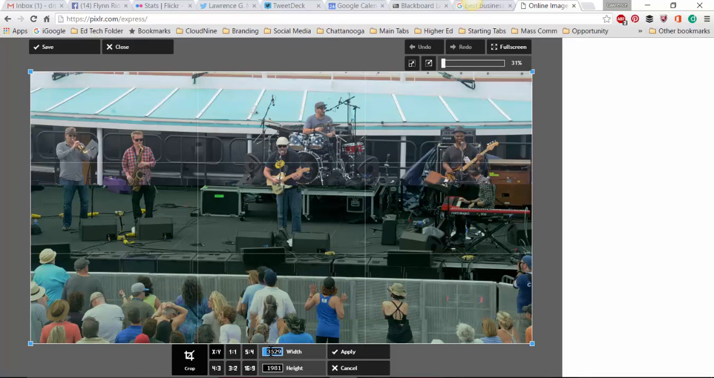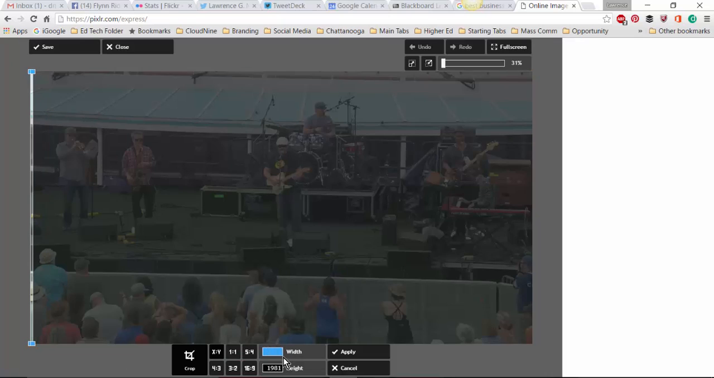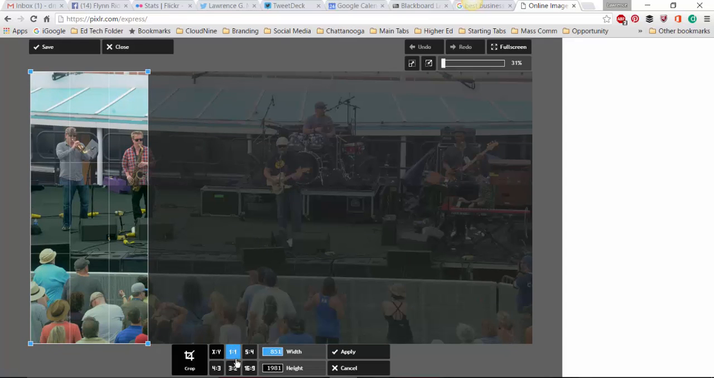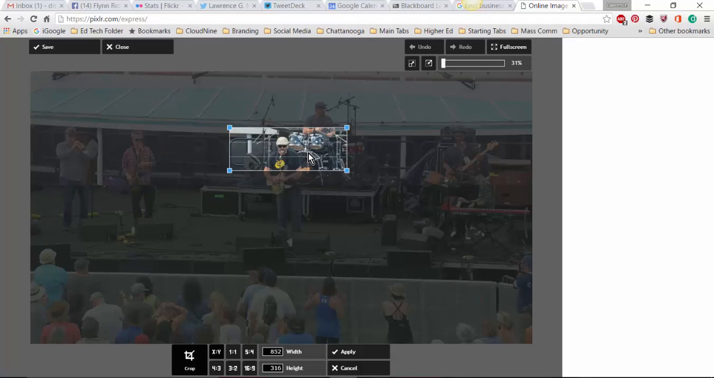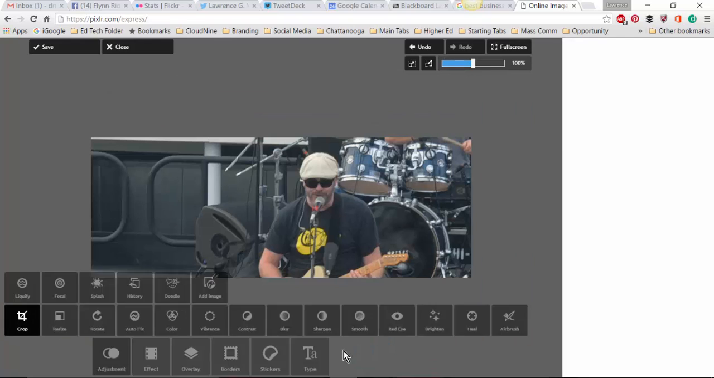I'm going to get rid of this down here because the width is not what I want. I want to put in 851. And then for the height, I'm going to get rid of that, and I'm going to put in 315. Now, that's it. So you can see on this particular image, this is a huge image, so it probably wasn't a very good one to select. But I'm going to go ahead and apply that.